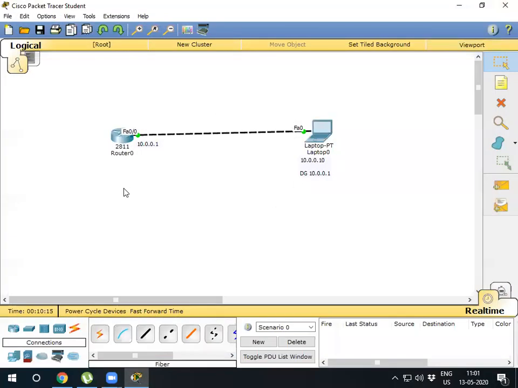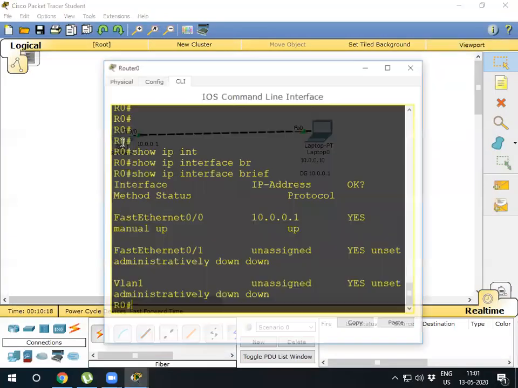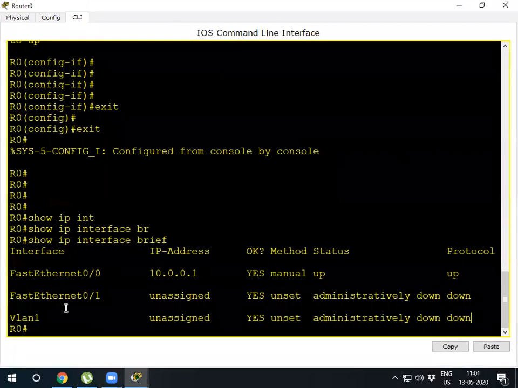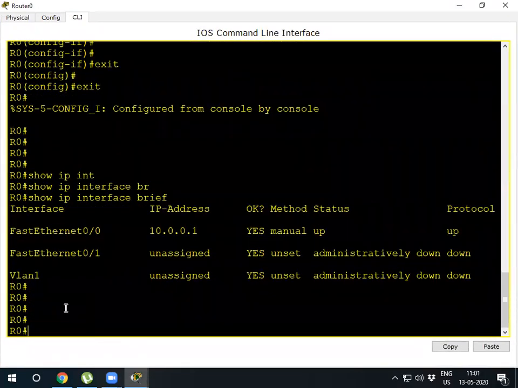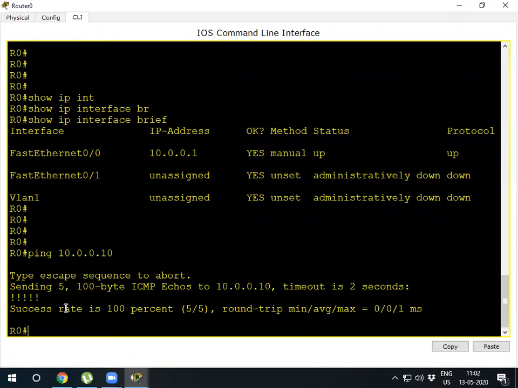Now check from the other side, that is from the router. In the router, I am already in privilege mode. So from privilege mode you have to ping the PC IP, that is 10.0.0.10. You see it is sending 5 packets, and the success rate of the ping is 100%, that is 5 by 5. So this is the simple connection. How can you connect a PC to a router?